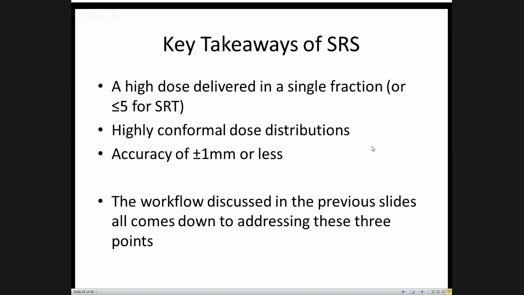So key takeaways of SRS, a closing note here. High doses are delivered in a single fraction, or less than or equal to 5 for SRT. Highly conformal dose distributions, steep dose gradients. We're looking to achieve an accuracy of plus or minus 1 millimeter, or ideally less. The workflow that we discussed in the previous slides, all in one way or another, comes down to addressing some of these points, specifically the accuracy itself.